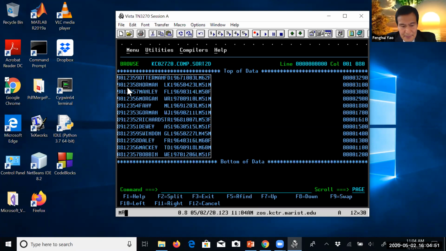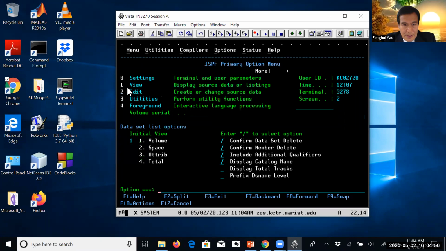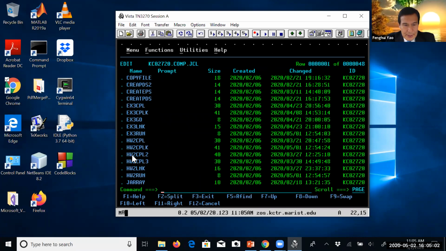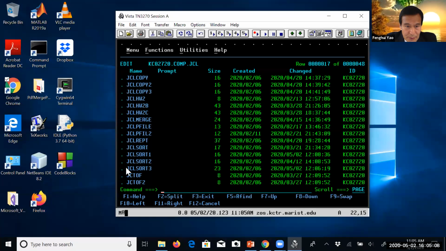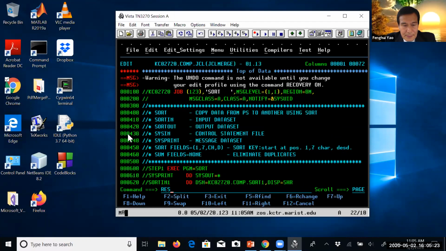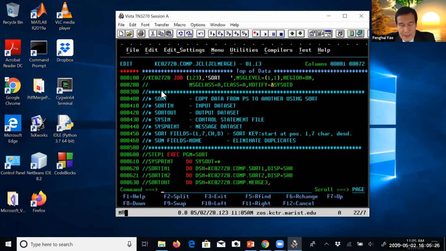All right. Now let's go back to number 2, JCL. We try to run merge JCL. Let's try to look at this one. Okay, this JCL will merge 2 input data. 2 input data, they are here.